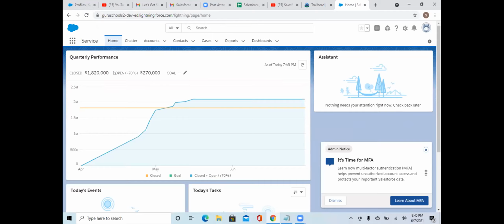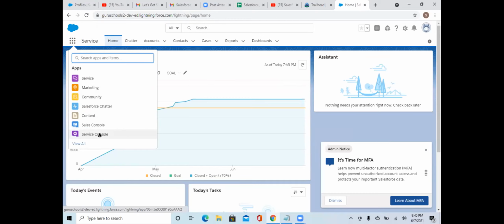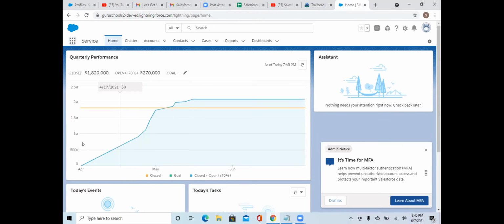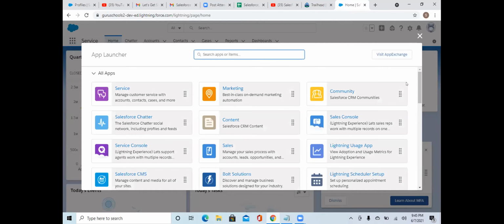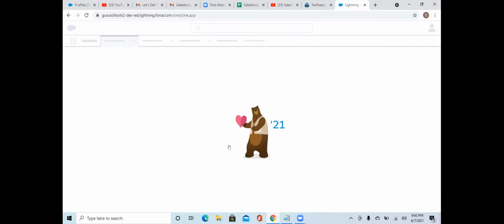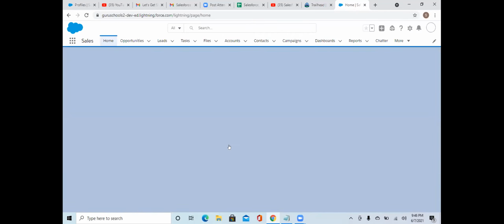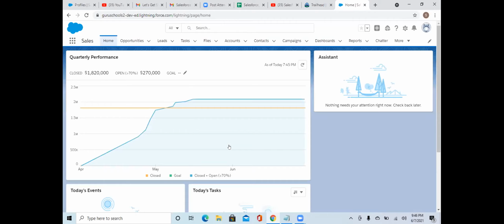Whenever you click on those nine dots, you will get the applications, your custom applications as well as the standard applications. You can click on View All and see all the applications here. This is the App Launcher, the nine dots which we call the App Launcher. In it, we can see the top six by default, and we can arrange the top six that we want to use frequently.